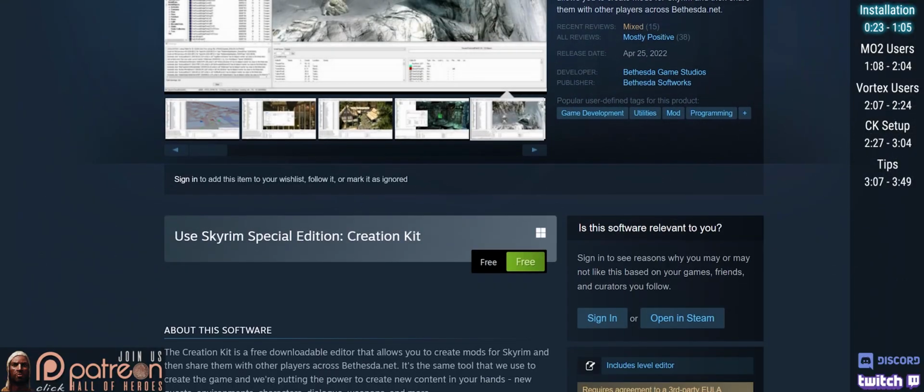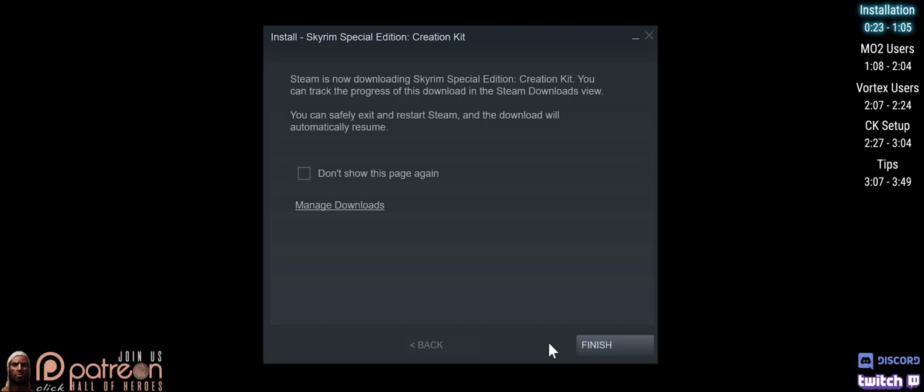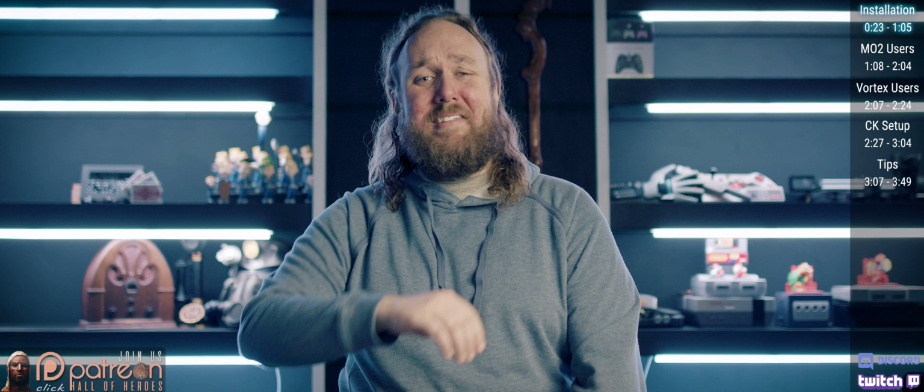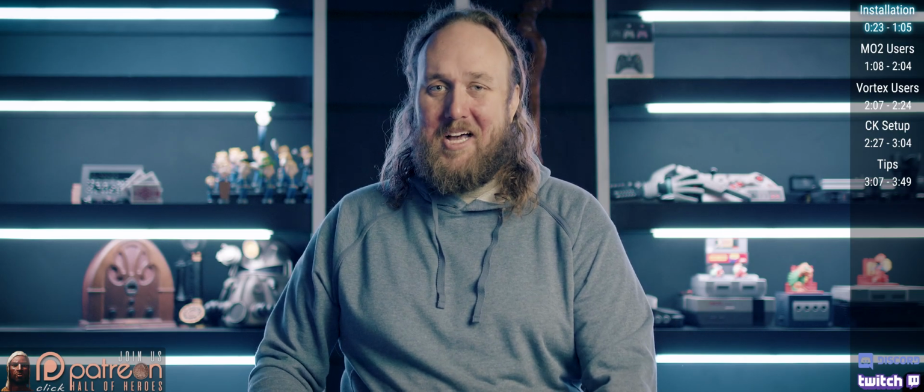Open the Creation Kit page. Select the free download option. Agree through the prompts. No need to change anything. Now that the CK is downloaded, we'll finish installation and learn where to launch it from.